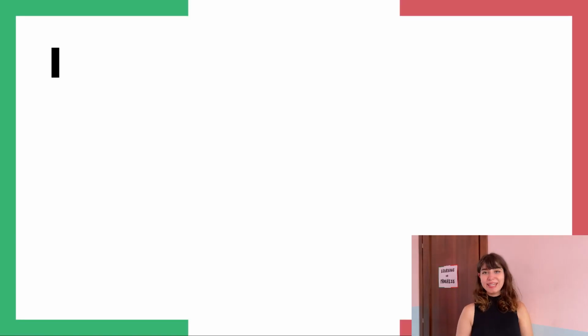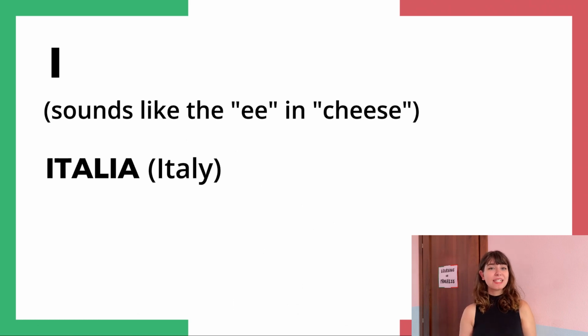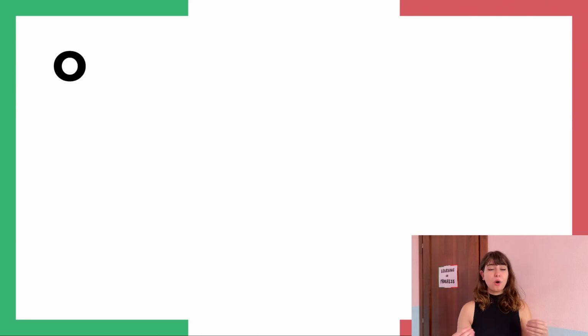Moving on to I, our third vowel. I is pretty easy too. It sounds like the English E, and when you pronounce it, it's like you're smiling. Cheese, ee. A few examples. Italia, isola, fine. Now on to our fourth vowel, O.